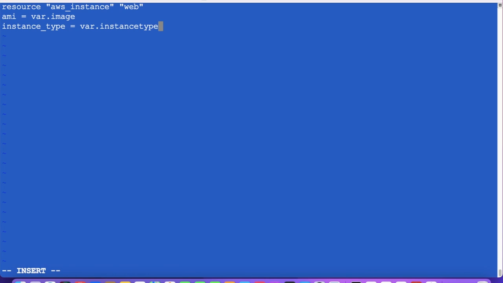This instance type is a variable. So before a variable, we have to write var. and then the variable name, whatever variable name you are putting over here. And similarly for the AMI, Amazon Machine Image, we will use var.image. So image is the variable. First, it will open the braces. Forgot to open that one.